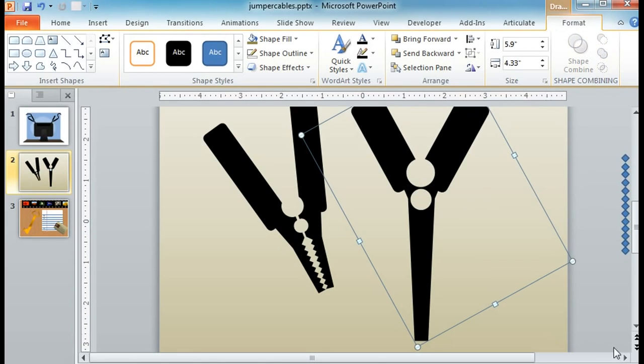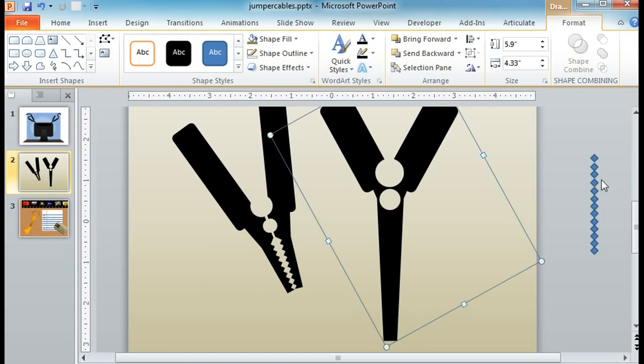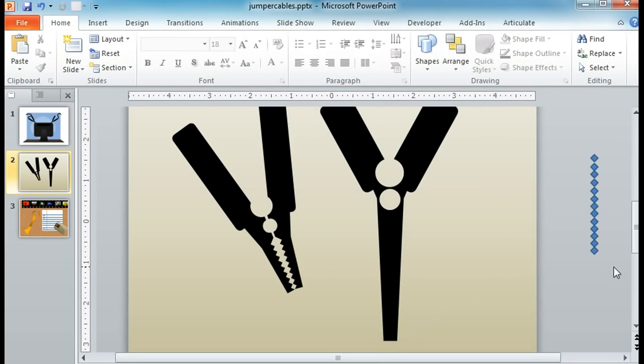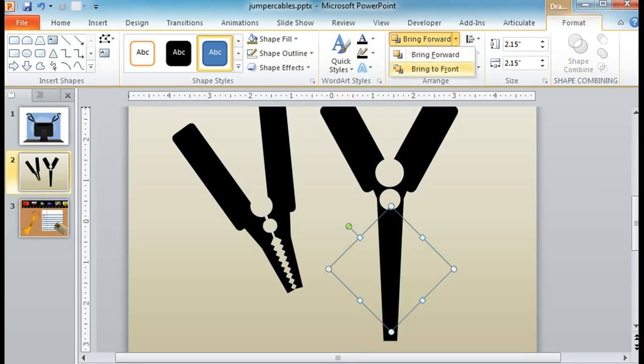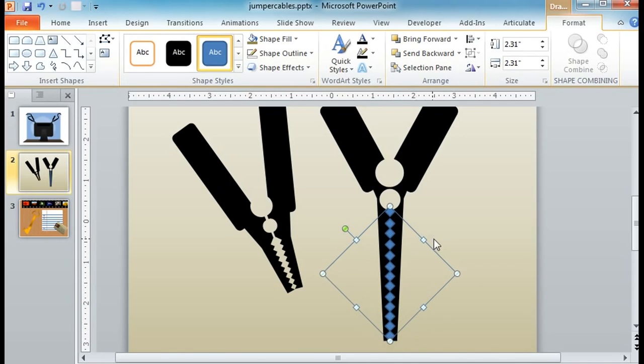And I also drew, if we move over a little bit here, several squares. I'm going to use those to remove a part of this middle area here to make it look like the teeth of the clamps. I'm going to select all of the squares, and then up on my Format tab, I'm going to use the Shape Union tool to turn them into one shape. I'm going to stretch them out a little bit here and move them onto my clamp. And I think I need to move them to the front, don't I? So I'm going to use Bring to Front so we can see everything. And we'll just stretch this a little bit more so it covers the whole length of the clamp.